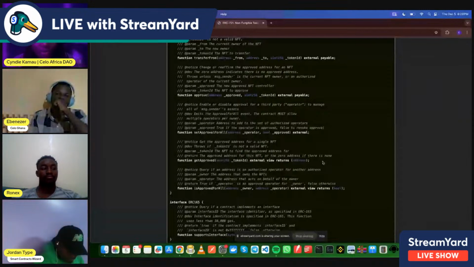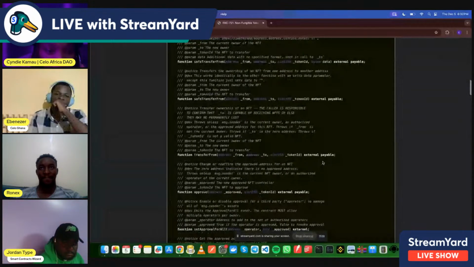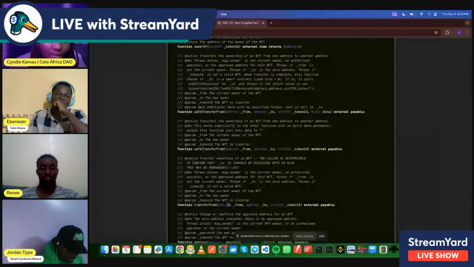We've gone through approvals. Something else is now the transfer, when you're transferring a token from someone to someone else. So we have the function transfer. Can you look for it? Yeah, for example, I can see the function transfer from, right?